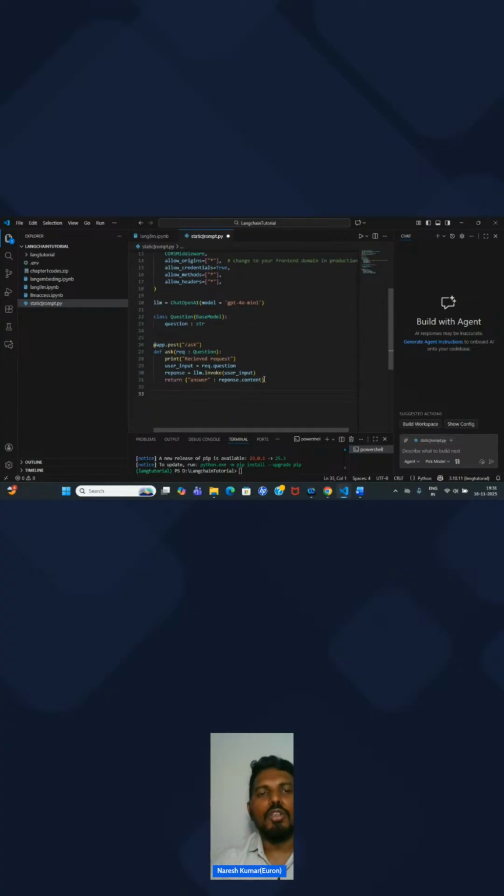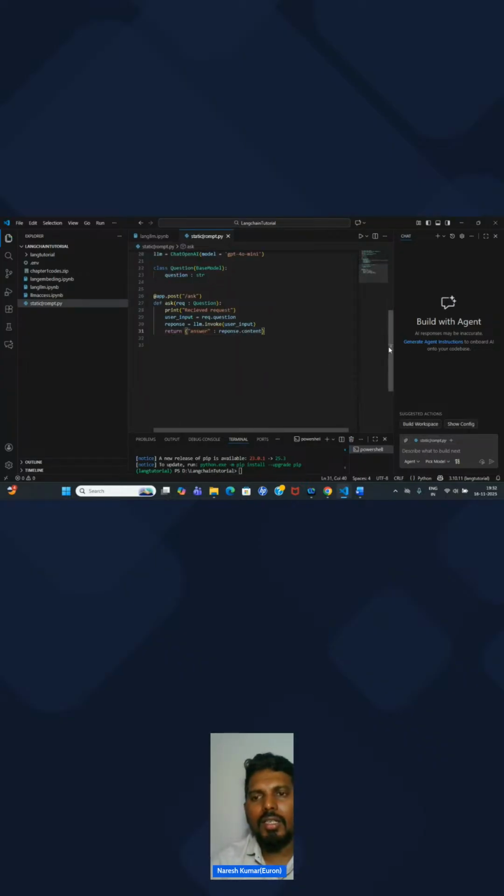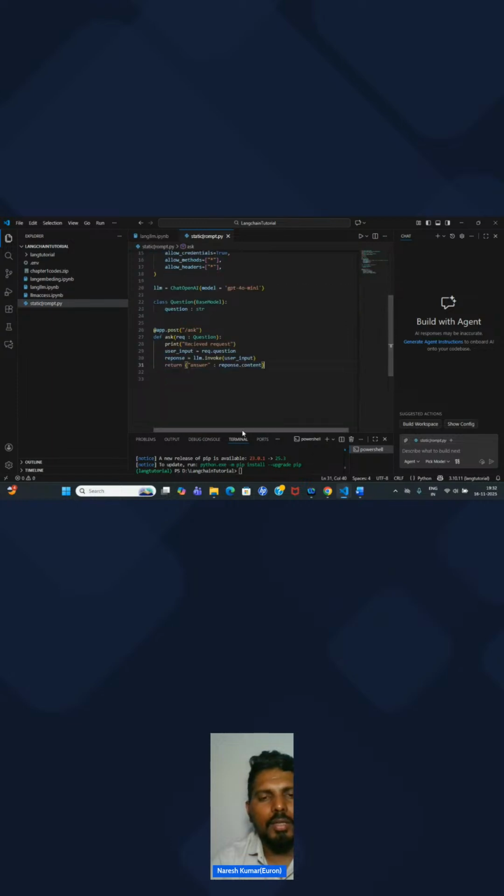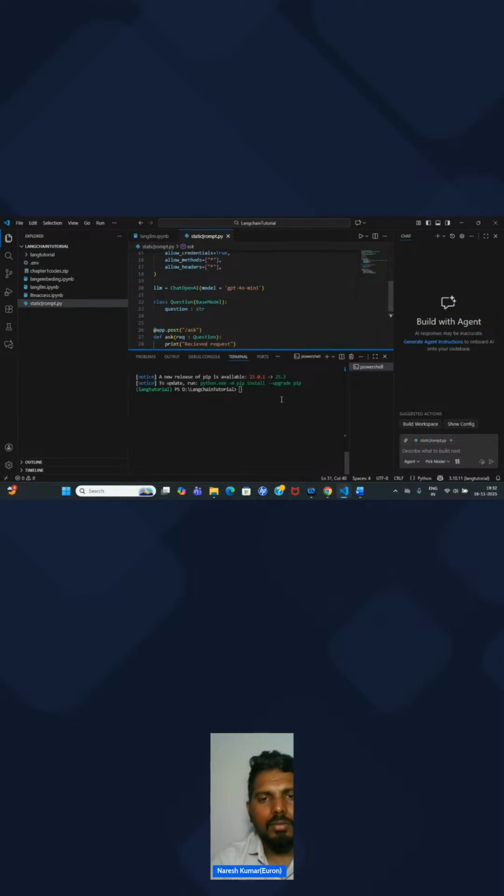So this is our first program. What we are going to achieve with this program is we are taking a static input or a static question from the user and passing it to the model, and then we are giving the response back to the user. All right. Let me save this function, and we are going to run this file.